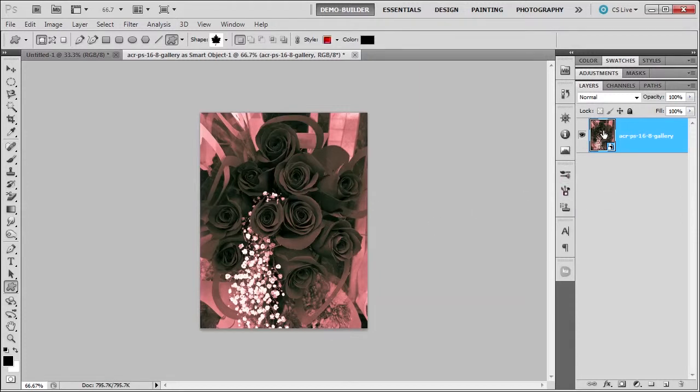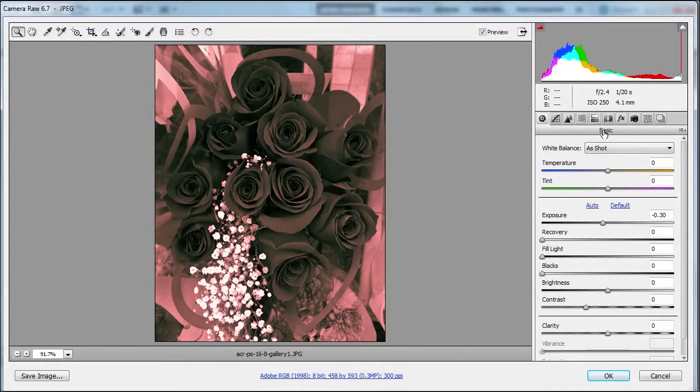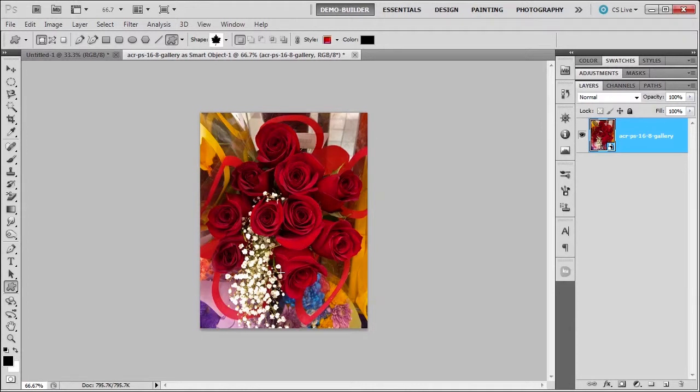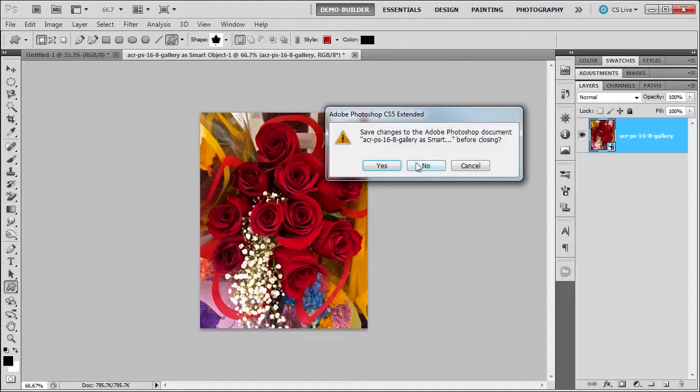So I'm just going to double click real quick one more time. And I'm going to say previous. There we go. Click OK. And as you can see, it remembers again. So that's one of another great reasons for using smart objects going from Camera Raw into Photoshop. So let me go ahead and close this.